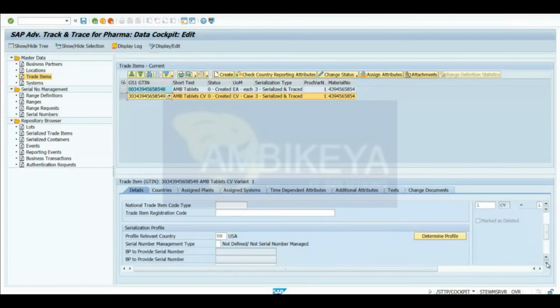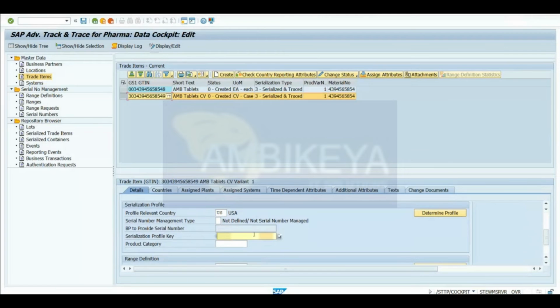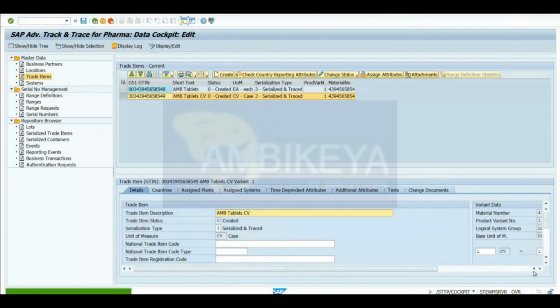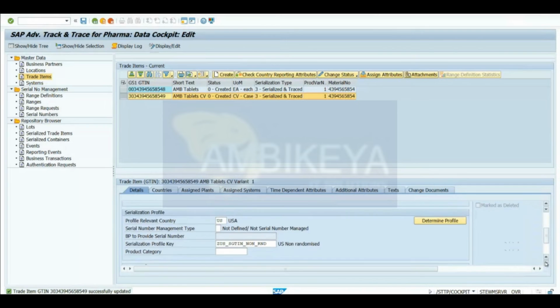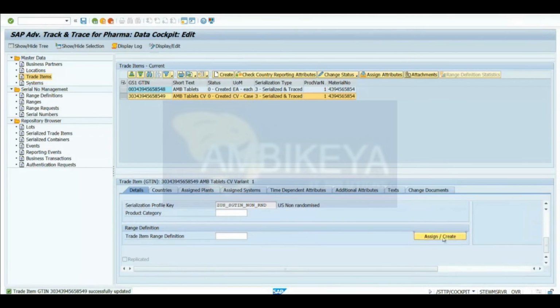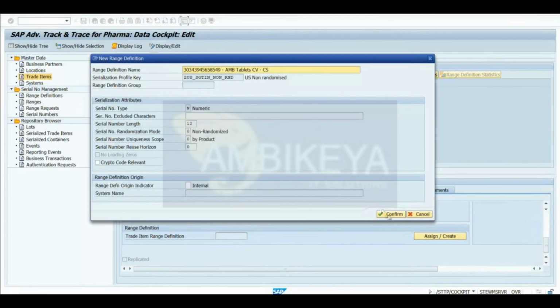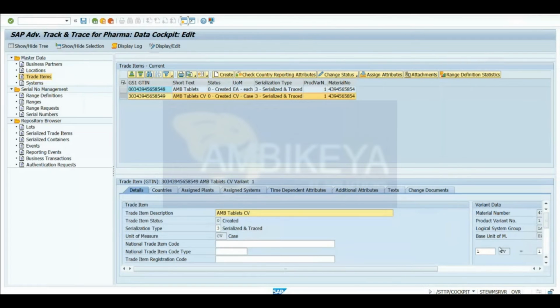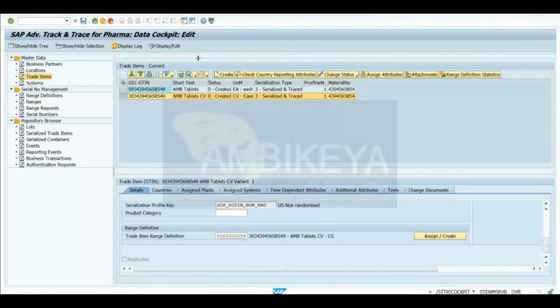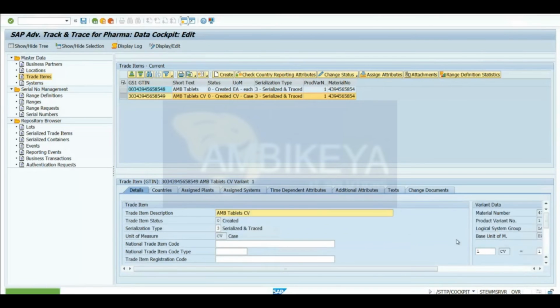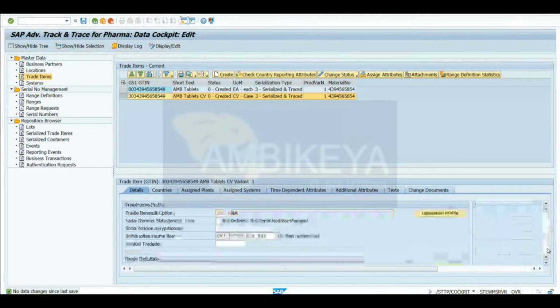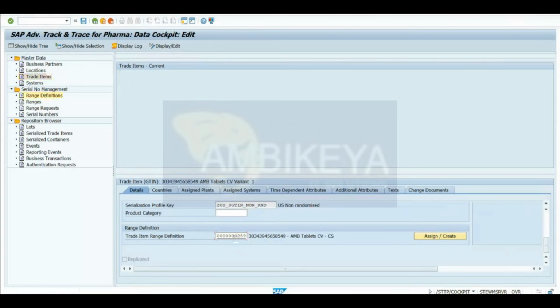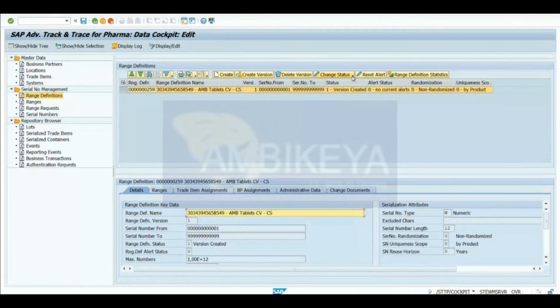Scroll down. Assign the serialization LG. It's not a randomized one. Just save the data. And then click on assign or create. Confirm. Let's scroll down and save the data. And then double click on it. Here also change the status. Activate.